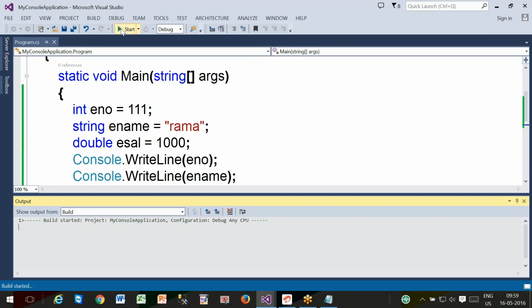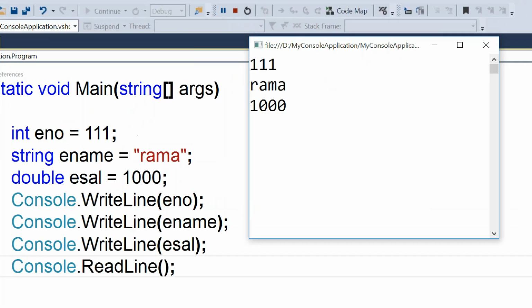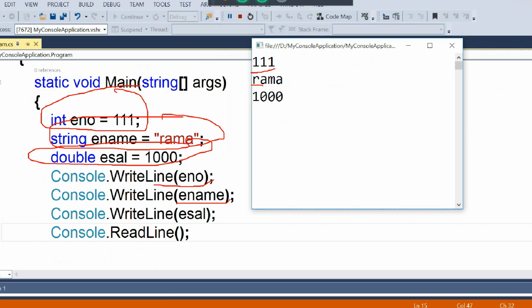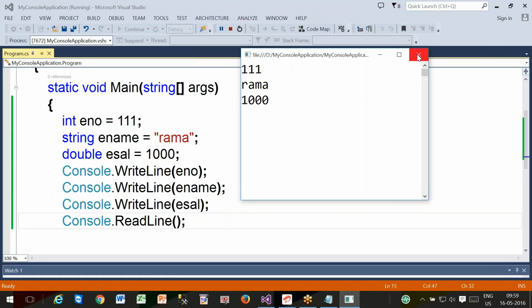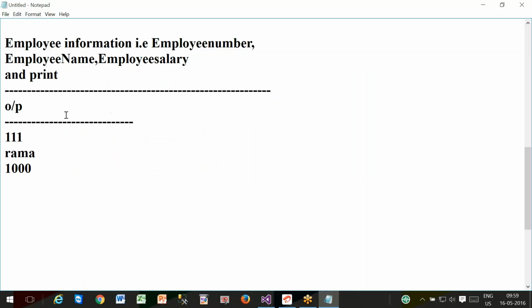Build and execution. When you run this application, program execution starts by the main method. First, this variable will be created. Second, this variable will be created. Third, this variable will be created. And next, WriteLine of ENO, 111 will print. Move the cursor to the next line. WriteLine of ename, Rama will print. Move the cursor to the next line. WriteLine of esal, 1000 will print. Move the cursor to the next line. And Console.ReadLine. Very good. Same style. Okay.